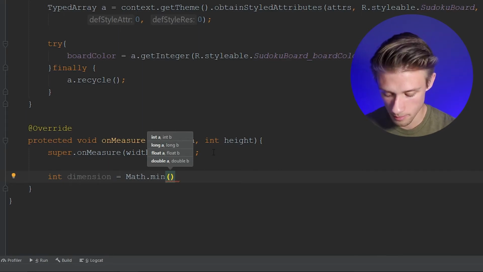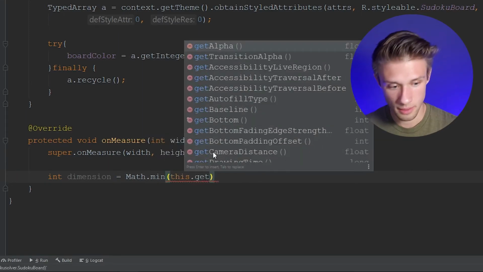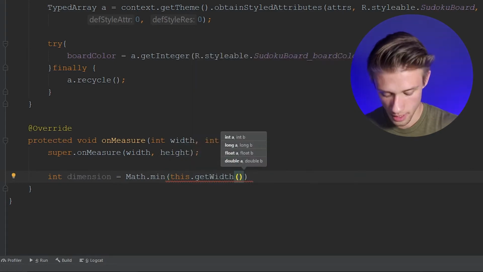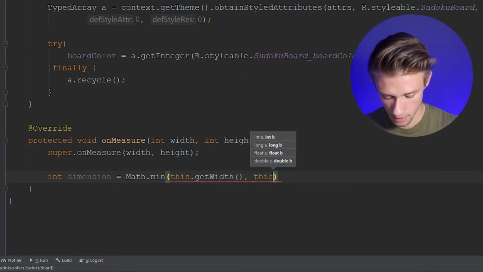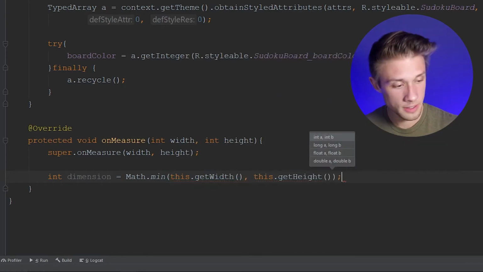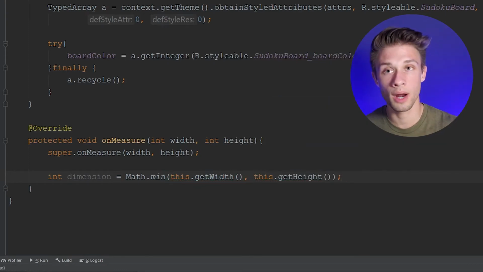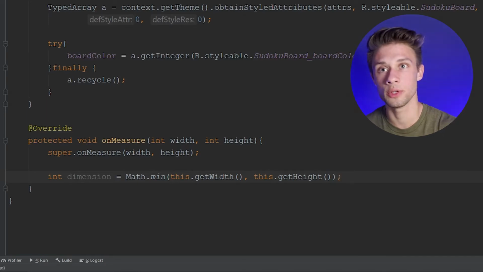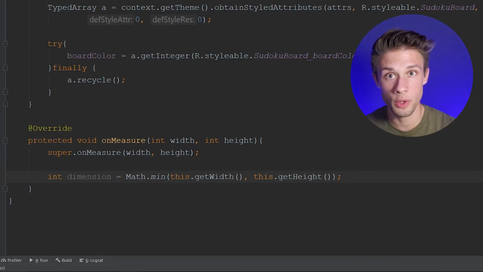So if we type in this.getWidth, and then we can type in this.getHeight, this is going to determine whether or not our width or height is smaller and set that equal to dimension, which will allow our Sudoku board to be a perfect square and still fit on the user's screen. So I hope that makes sense. If not, let me know down in the comments and I can explain it a little bit differently.